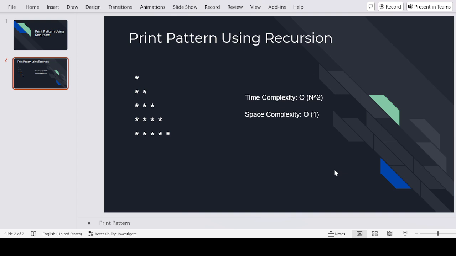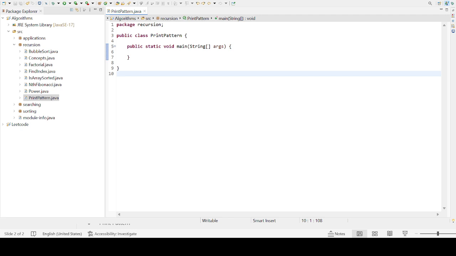We will print it using a for loop, and using recursion as well, so that we can see the difference between those two algorithms. The time complexity of this algorithm will be n square and the space complexity is constant. Let's write the code for this. I will write the code in Java.